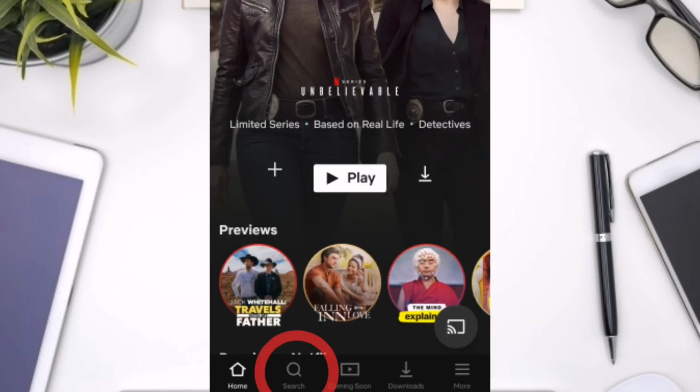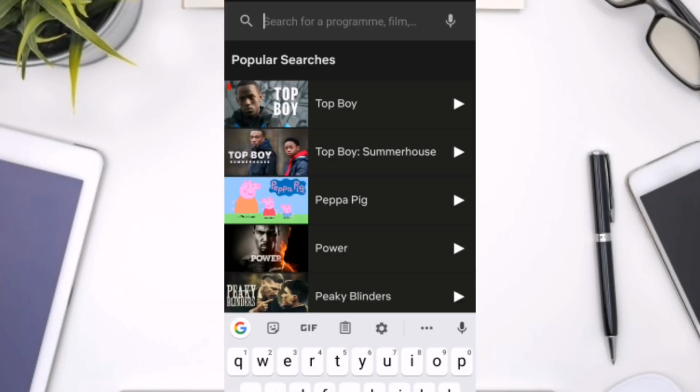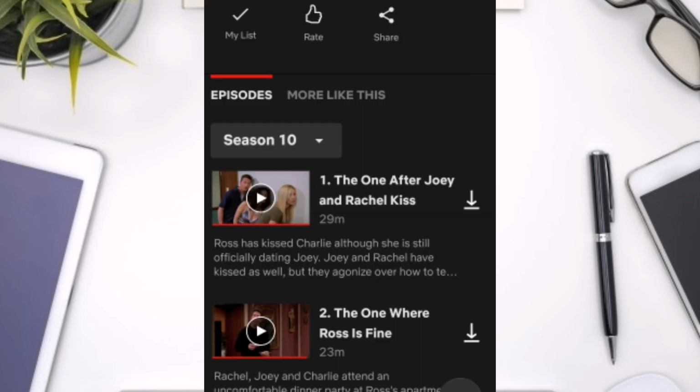If you want to search for a TV show or a movie to download, tap on the search button below. Now type in what you're wanting to download. For this tutorial's purpose, I'm going to select the Friends TV show. When you've picked the particular episode that you're wanting to download, all you have to do is tap on the downward arrow as it's circled here.